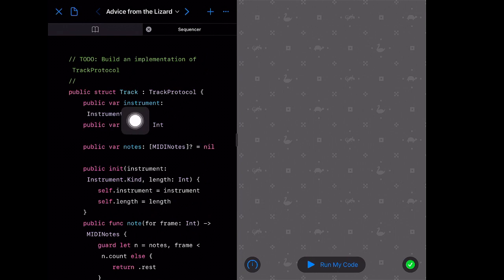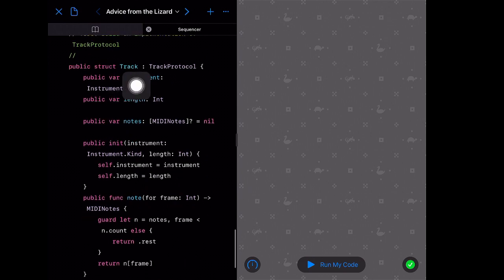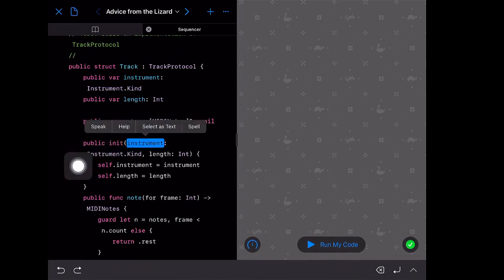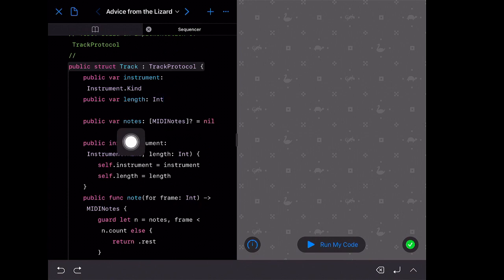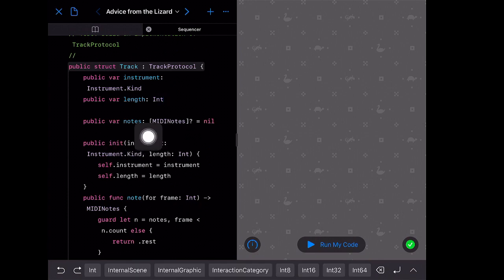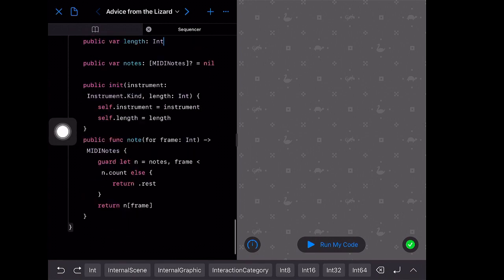where we have to build a struct, which is just a type, if you recall from Everyone Can Code Puzzles, called Track, and it conforms to the Track protocol. And it has an instrument property, a length property, and then an array of notes. It would help if I don't tap and obscure it here. It's just an array of MIDI notes. And here's our initializer for it. So we pass in an instrument kind and the length.